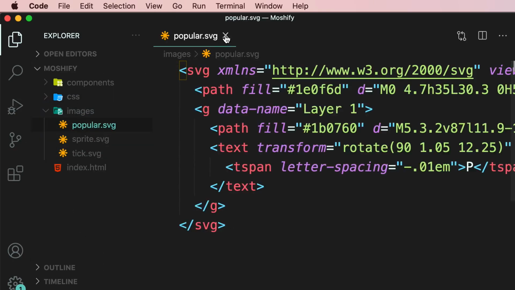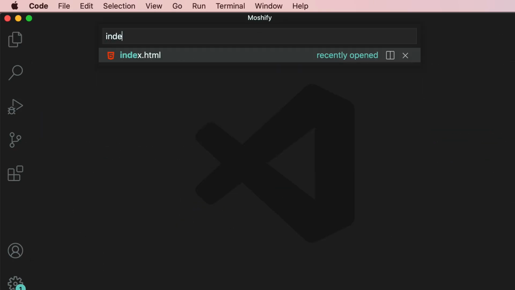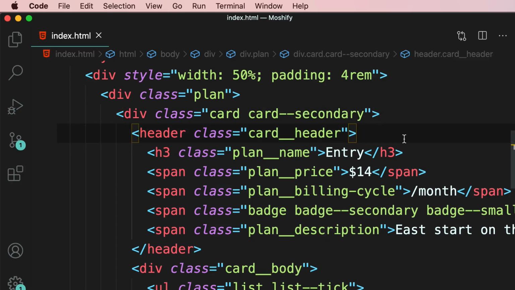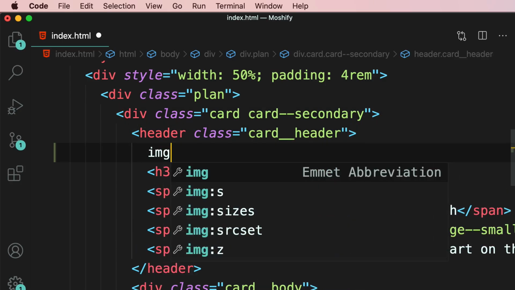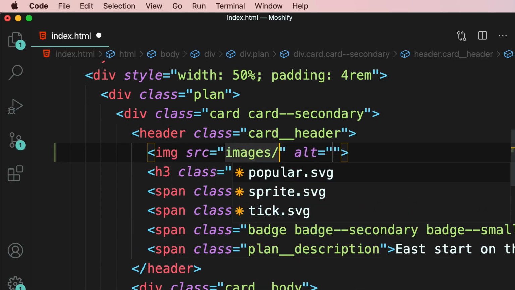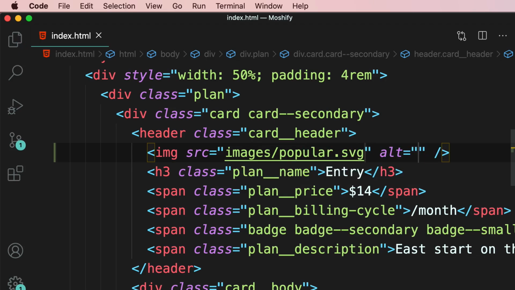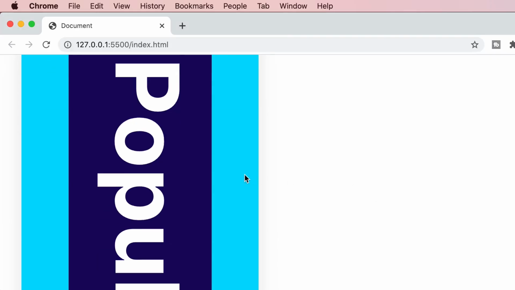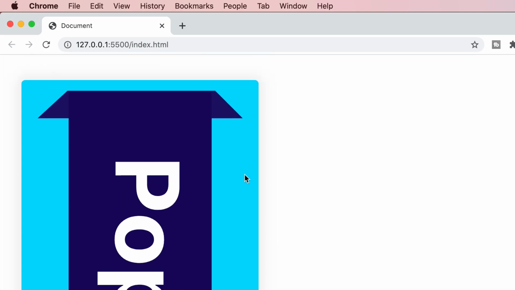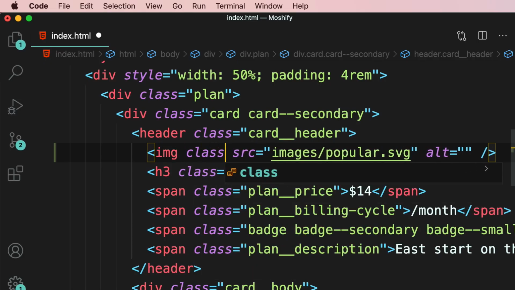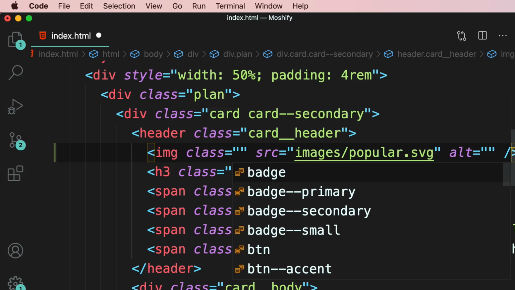Good. Now, if we go back to our markup, so here's the header of the card. We're going to add an image and set the source to images/popular.svg. Now, before going any further, let's preview our changes. So here's what we get. That looks awful. Now we can come back here and give this a class to style it, but let me show you a better way.